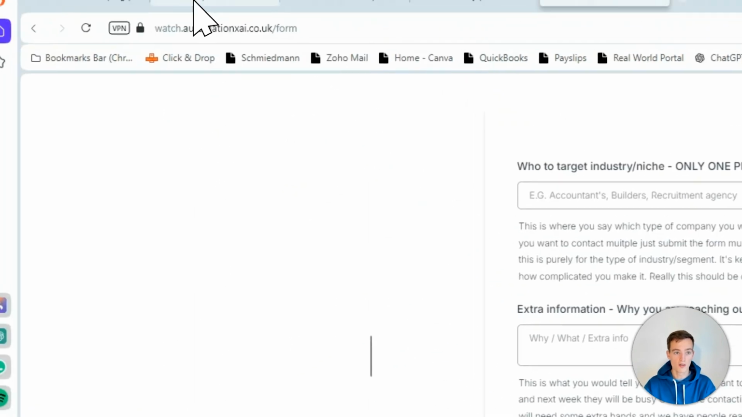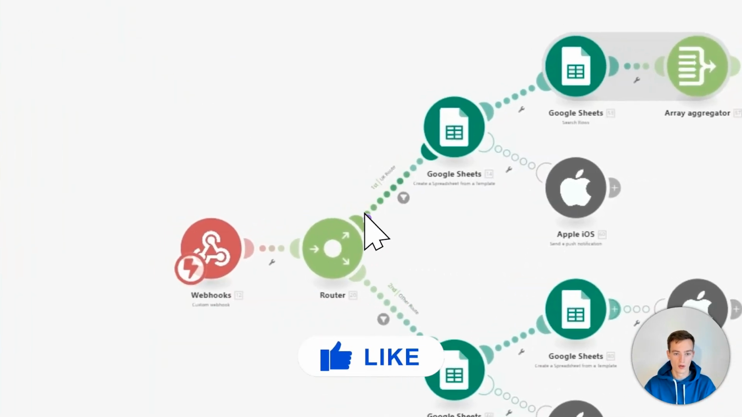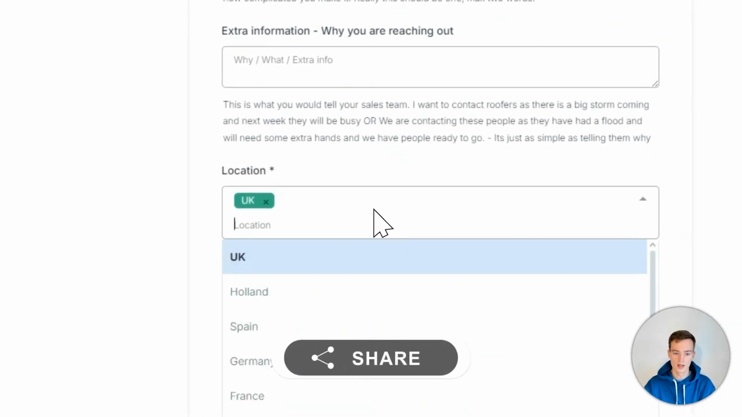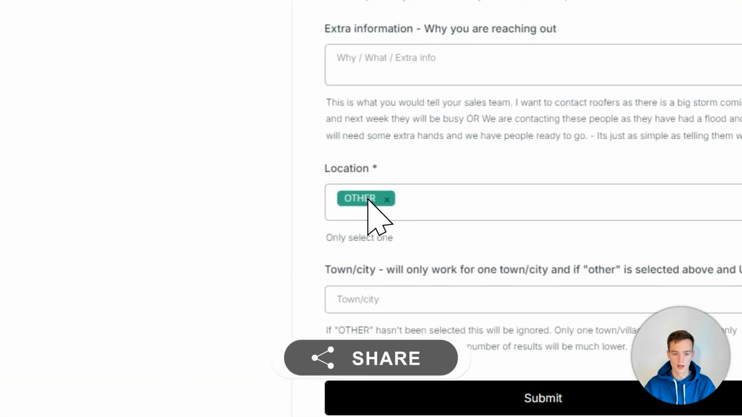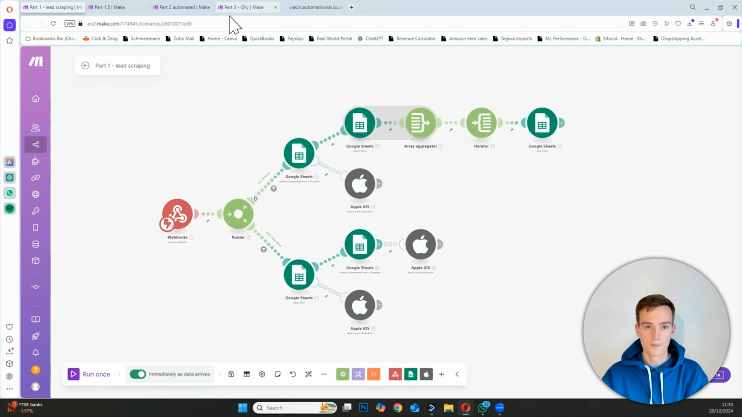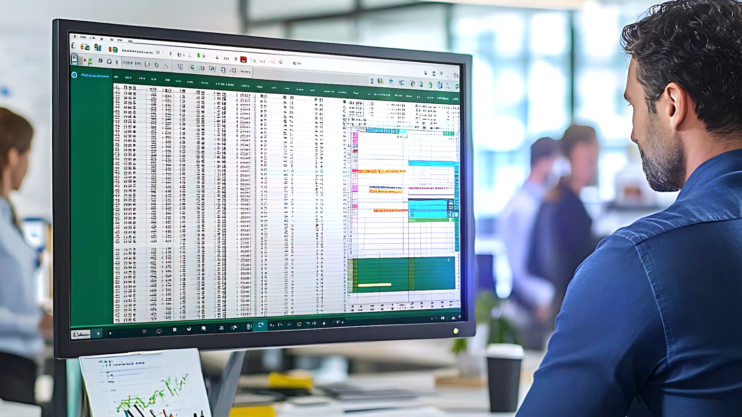Where it splits off here is for UK, so if the whole of the UK is selected, or if other is selected, it then goes the other way, which goes down here. Basically, the process here is splitting this into multiple spreadsheets.